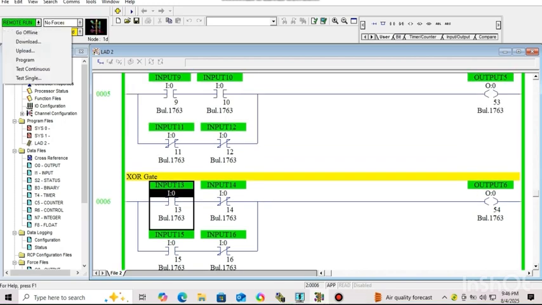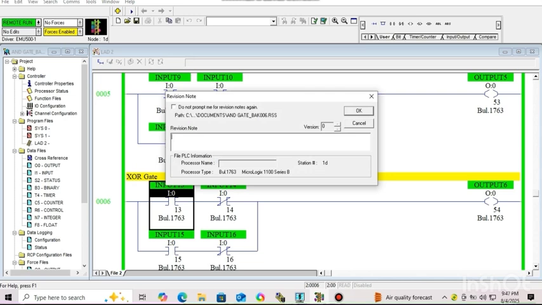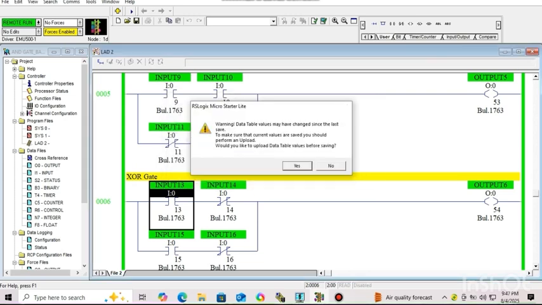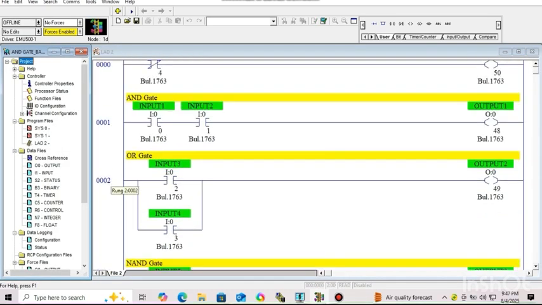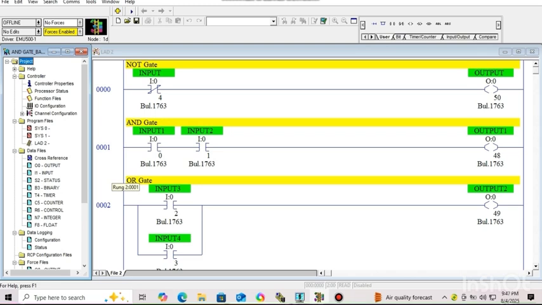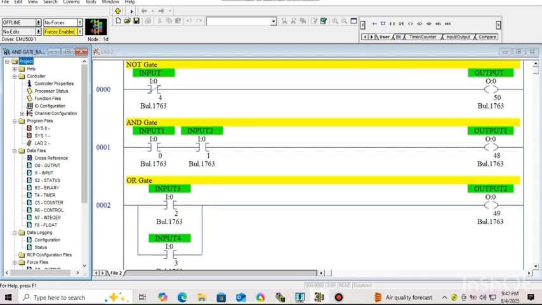So our ladder logic is done. Thank you. Go offline. Okay, so it's done, our ladder logic.